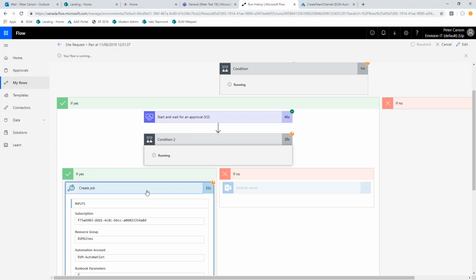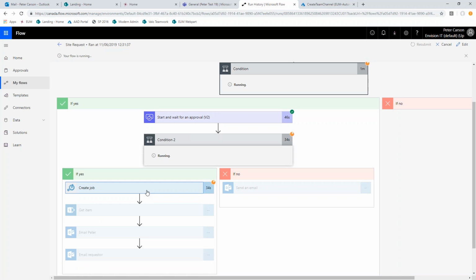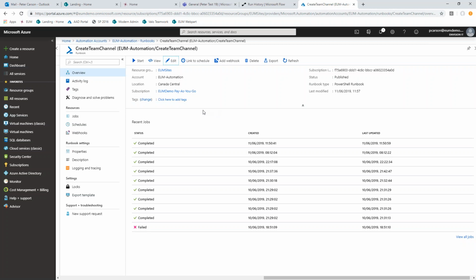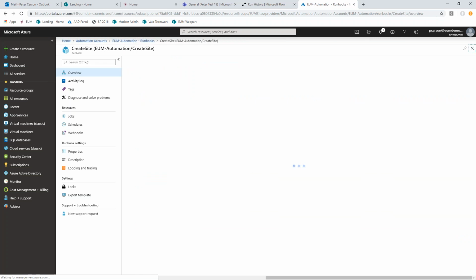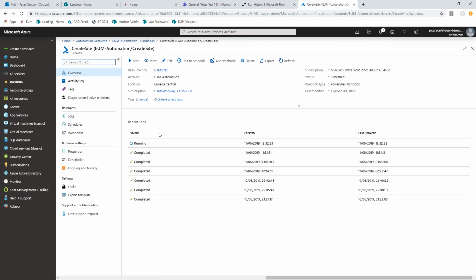And this is using what's called Azure Automation. It's calling out to some PowerShell scripts that are hosted up in Azure to actually do the provisioning of that site. We're not going to get into the depths of the PowerShell, but let me just show you the runbook and how that's running. If I look at my Create Site runbook here, we can see that it's actively running because the flow has called out to that, and away it goes.